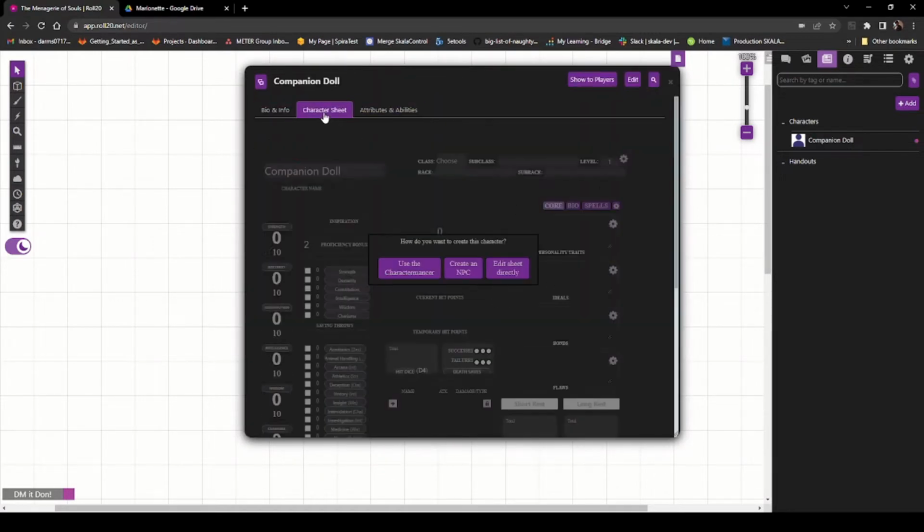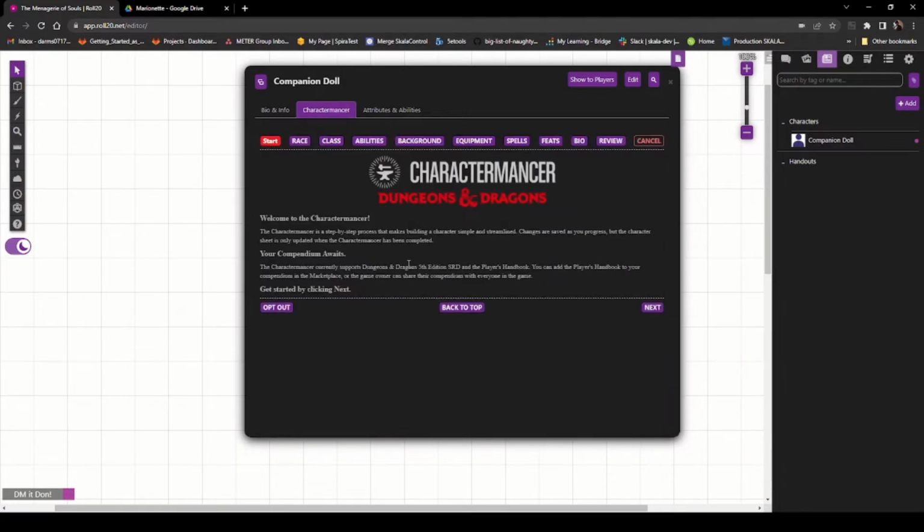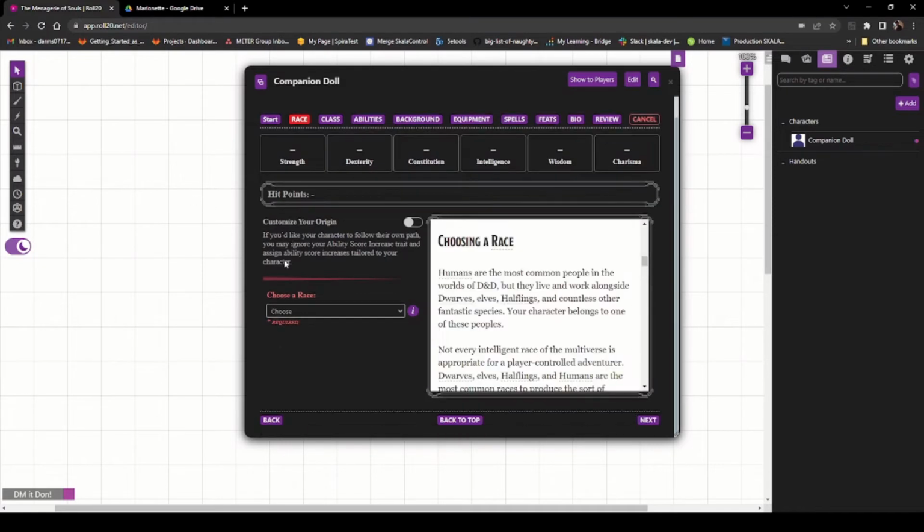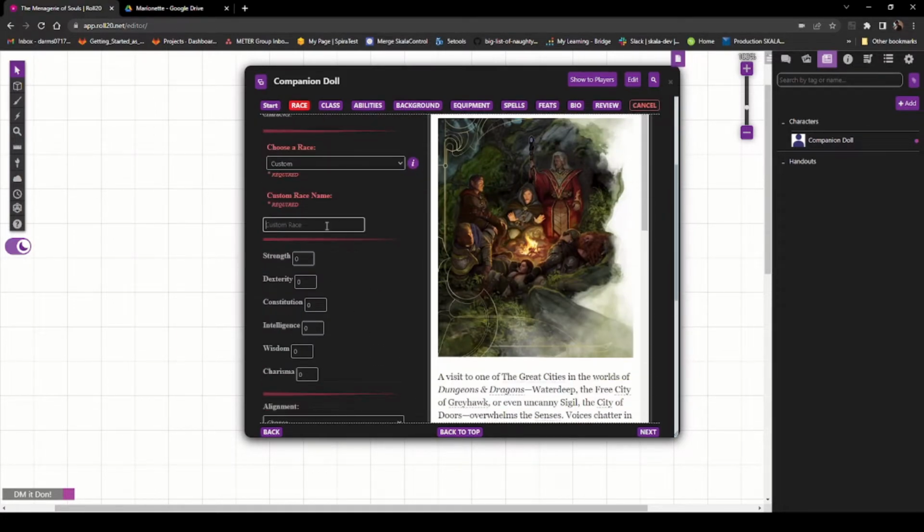Now it's going to ask you to use the character manager. Now, even if you don't have any of the compendiums for Roll20, go ahead and use the character manager. And when it gets to race, this is where we're going to get a little interesting. You want to customize your origin. No, that's for Tasha's. What we're going to do here is we're going to scroll to the very bottom and hit custom. And then we'll say Marionette Companion. Companion doll.